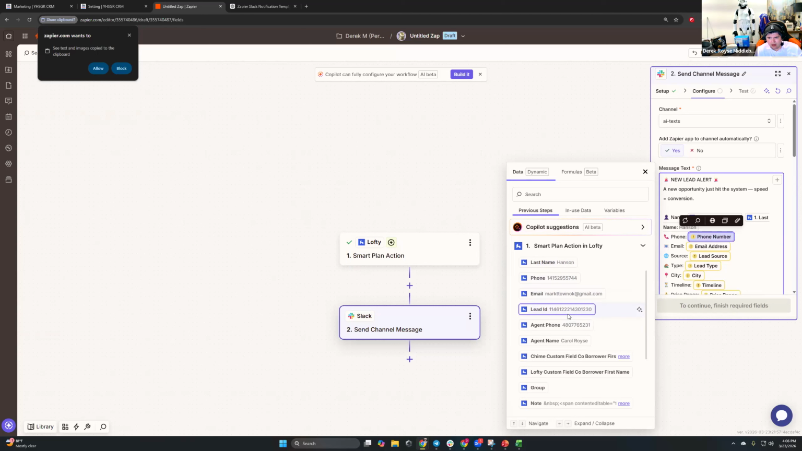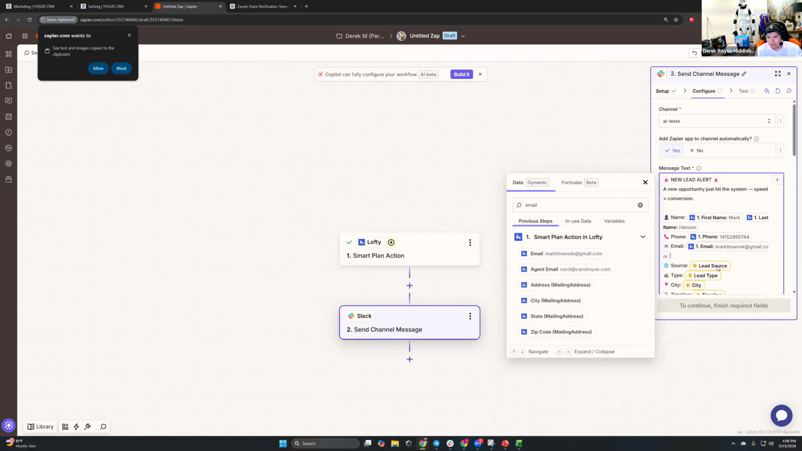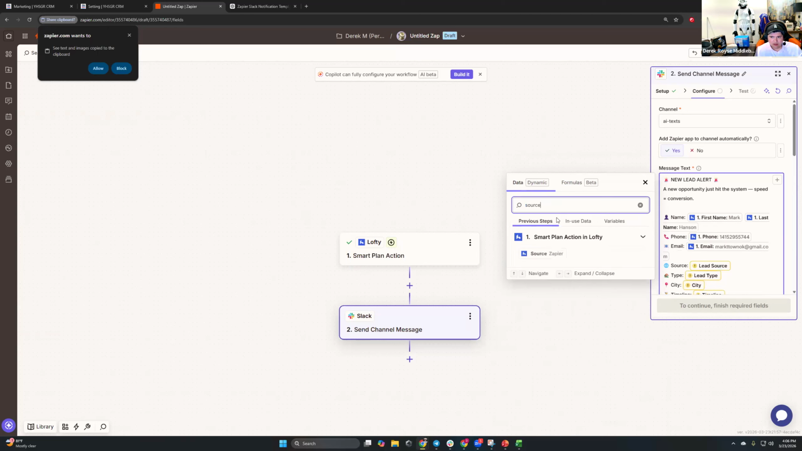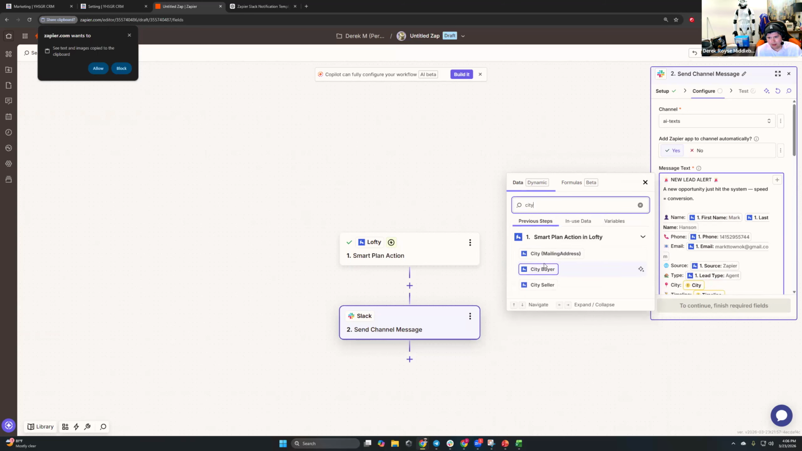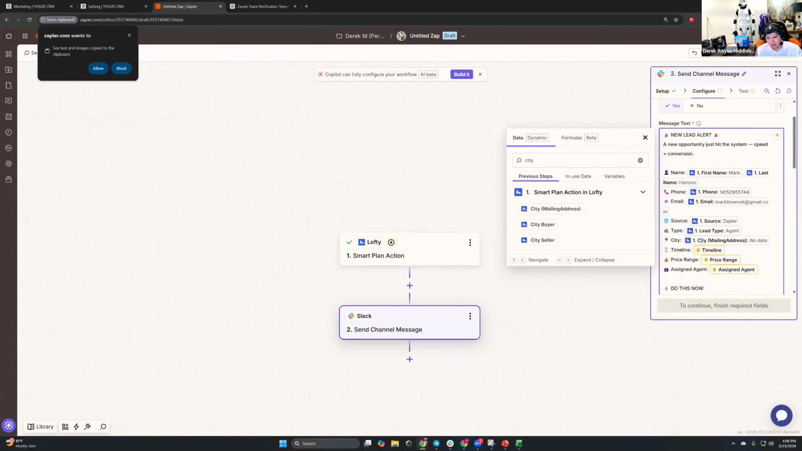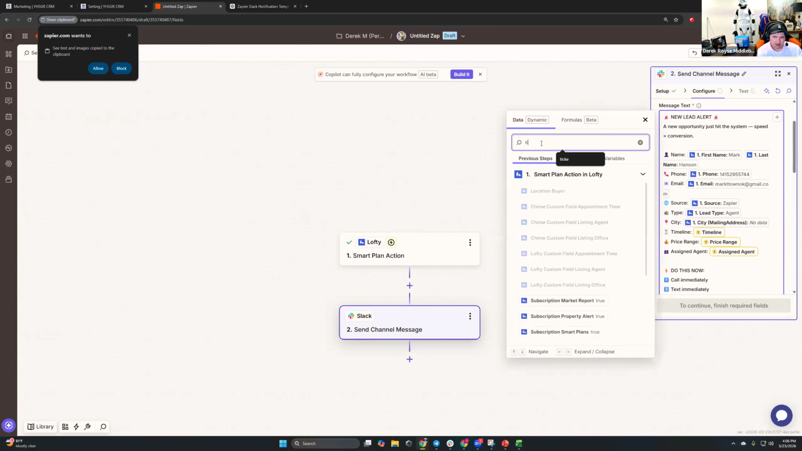Then we're going to go with phone number. And you could just search phone here. And then email, we'll search email. And then lead source, search source. And then type, city. We'll go city. Either one of these, whatever is syndicated. Timeline, time frame, I think. Time frame. They don't have that, so we'll just take that out.